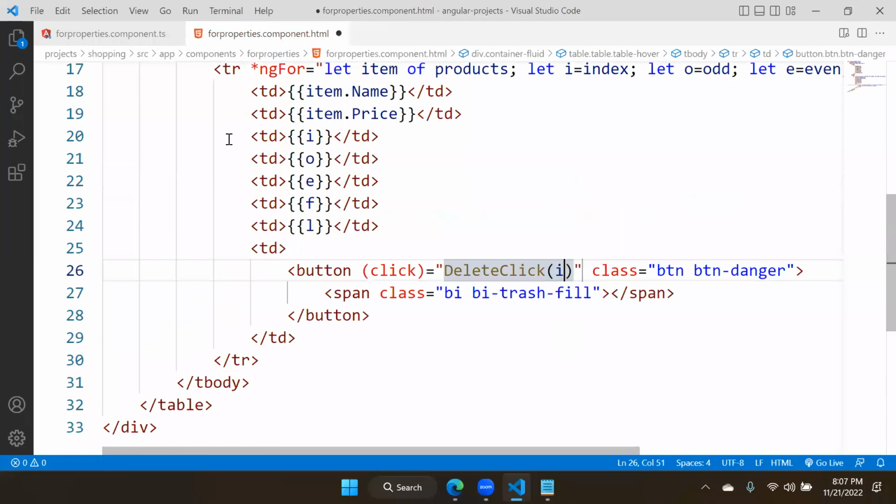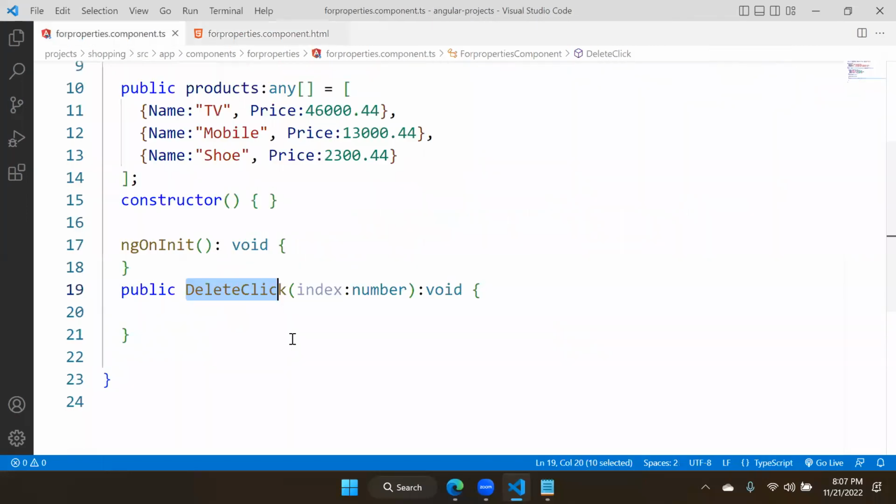Now what do we have to do? Collect that index number record and delete that index number record from the array. From this array, that index number record must be deleted. How to delete a specific element from an array? Array has three methods for deleting: pop, shift, and splice. Array pop will delete the last one. Array shift will delete the first one. Splice can delete at any specific index.